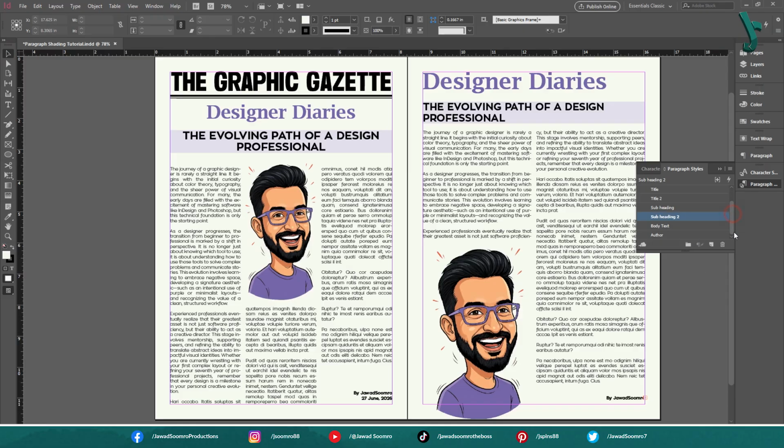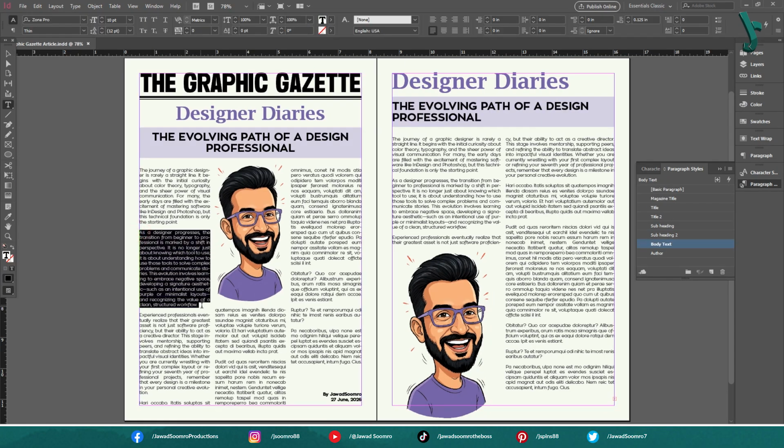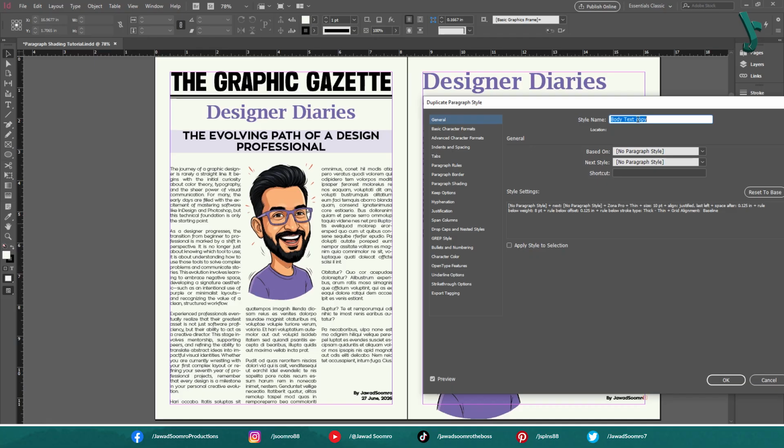Now, if you want to highlight specific paragraphs, then you need to create new paragraph styles. Let's select the second paragraph and hover over the Paragraph Styles panel. InDesign is showing that the body text paragraph style is applied to this particular paragraph. Now, instead of creating a new paragraph style, I am going to duplicate this paragraph style so that we have the same settings as the original body text paragraph style. And we can add paragraph shading to this new body text paragraph style.